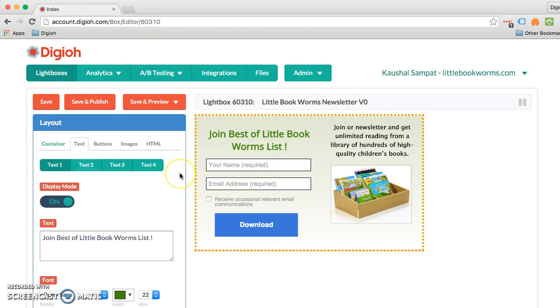I have 4 snippets of text I can put in here. So this is the first snippet already. If I click on this, it's going to take me to the second snippet. So let's say I wanted to change, it says join or newsletter and get unlimited reading from a library of hundreds of high-quality children's books. This should say join our instead of join or. So that was a typo. So I can just change it right here.